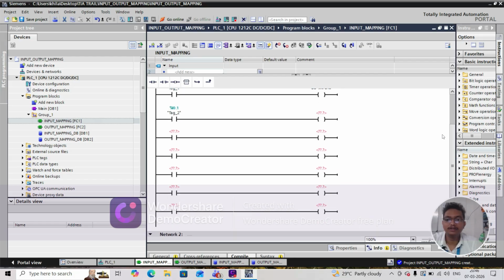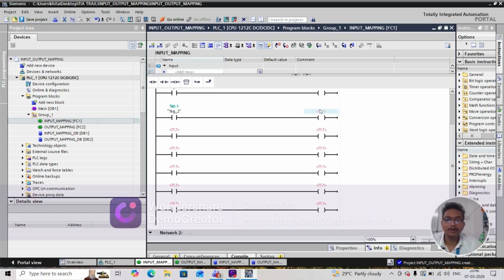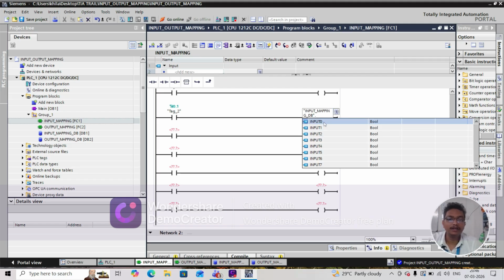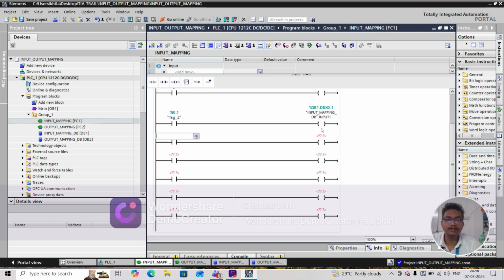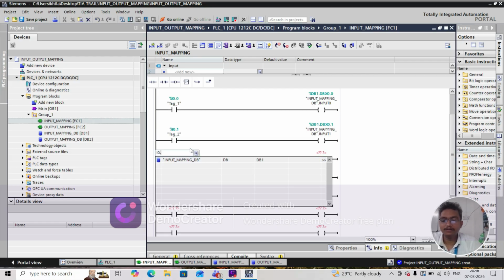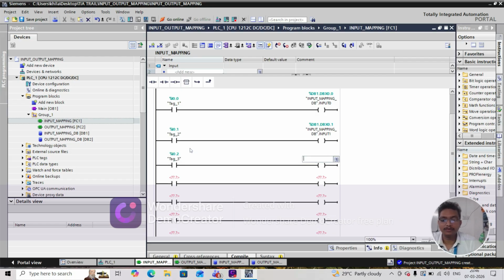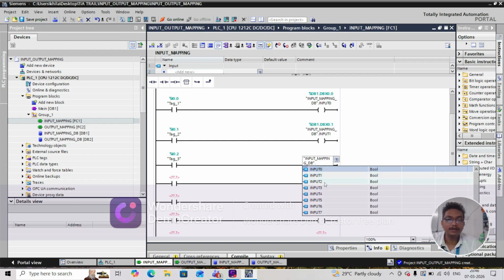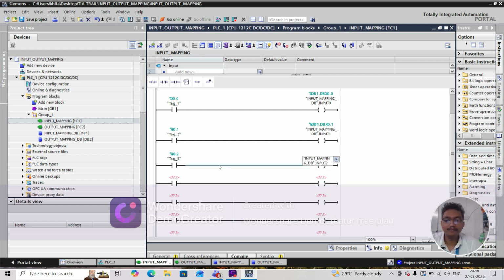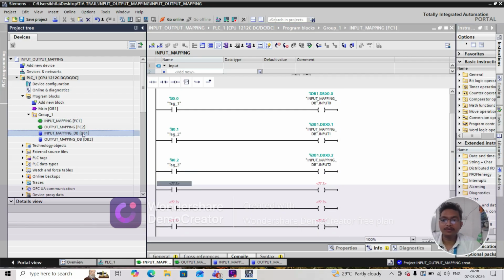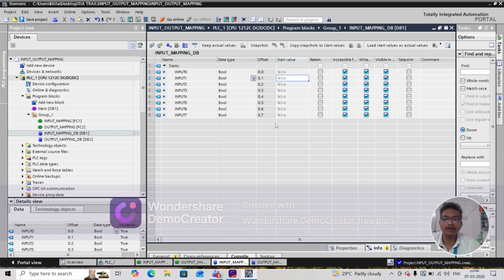Okay, the same thing. What we will do here, this is the input mapping, and you may take this bit and this one. Then once again, I0.2. This is input mapping, then input mapping 2 will appear, and you have to enter it here. All the things are coming from this data block that I have mentioned here.